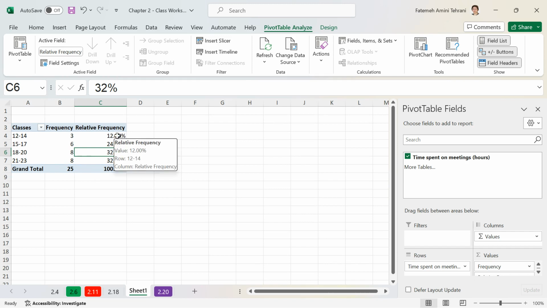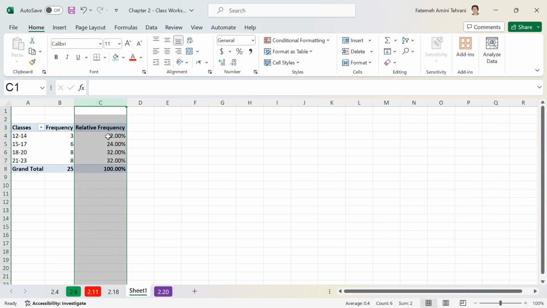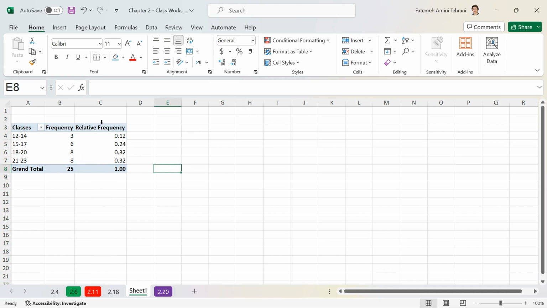So 12% of data are between 12 and 14. 24% of data are between 15 and 17. 32% of data belongs to this class, and the last 32% of data falls within this interval 21 to 23. If you want to have decimal numbers here instead of percent number, just select the column, and here instead of general, select number. Now I have relative frequency. Look at here, when you add relative frequencies, you get 1.